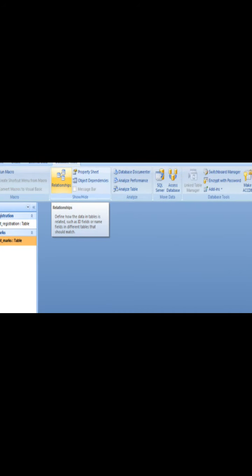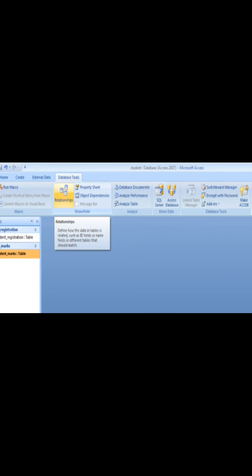Children, you have observed that in both the tables one field was common, that is roll number. Now, to create a relationship, click on the last tab, that is Database Tools. Once you click on this, you will get a ribbon, and select the Relationships command from the Show/Hide group. You will get this Relationships command in the Show/Hide group of Database Tools.